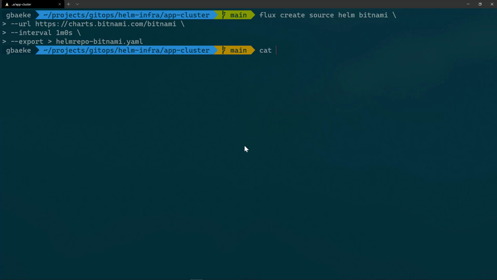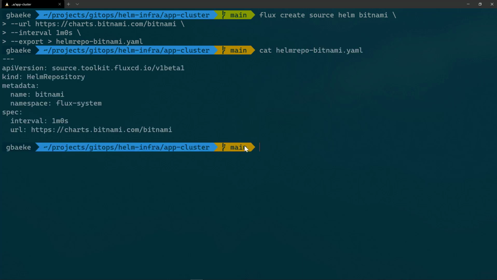When we cat out the Helm repo bitnami YAML, you see something like this. So it's a resource of kind Helm repository, and of course the settings reflect what I use on the Flux command line.